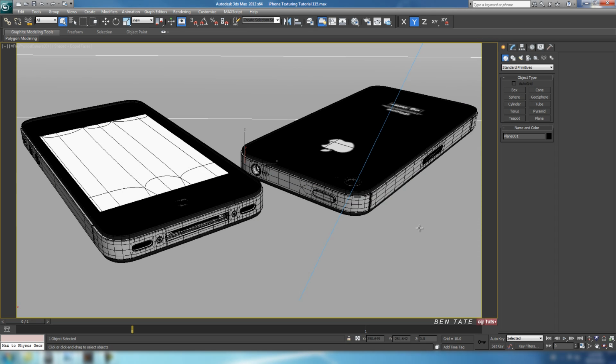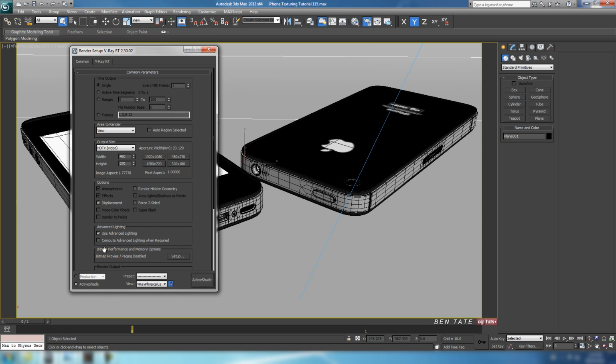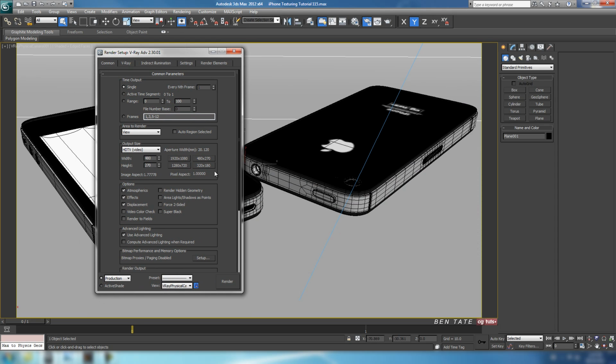But before we do that, let's hit F10 again, and we'll open up our render settings. Let's go back to production. Okay, and we're just going to do a test render here to see how this looks at a little bit bigger of a size. So let's switch this back to 1280, and I'm just going to render this out.